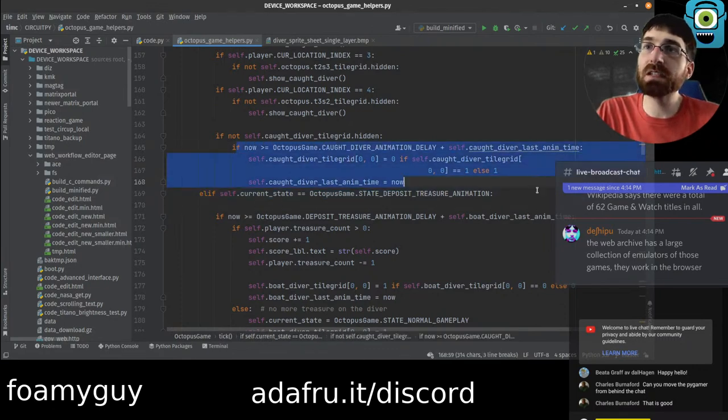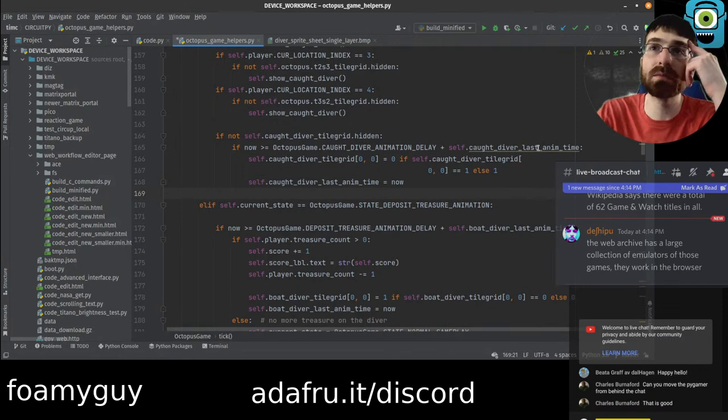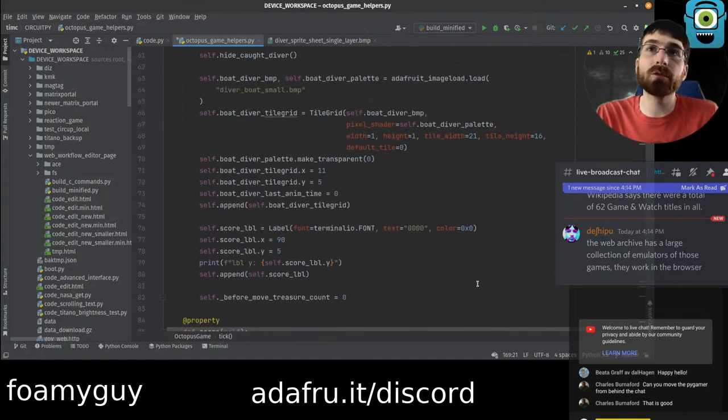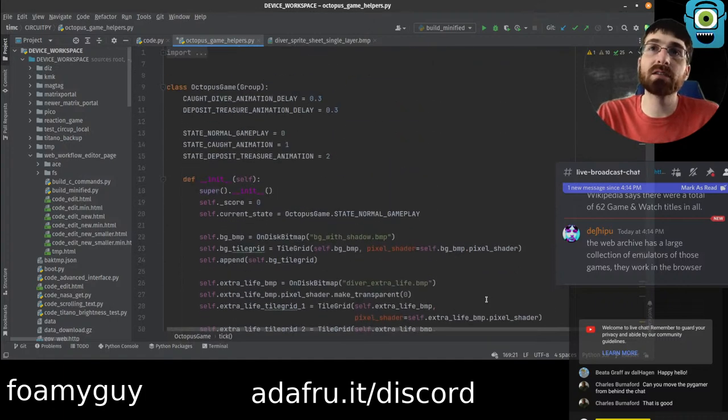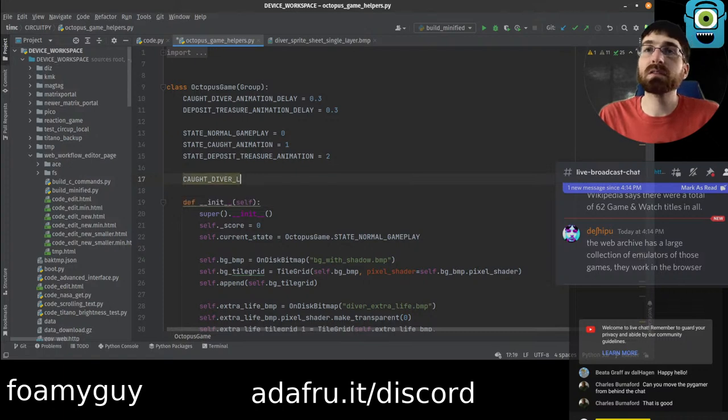So we basically want something here that says, if we have been caught long enough, then go back to not being caught anymore. So we should define a variable for what is long enough. How long do we want the diver to be caught? Caught diver delay, caught diver length, time length, length. Let's say 2 seconds to start with, 2.0.